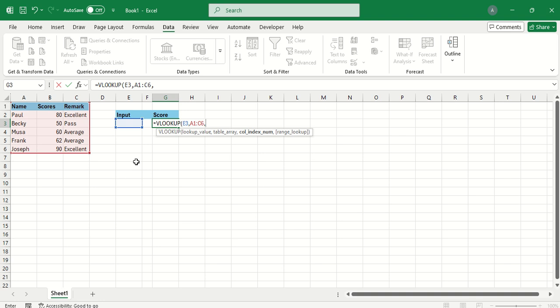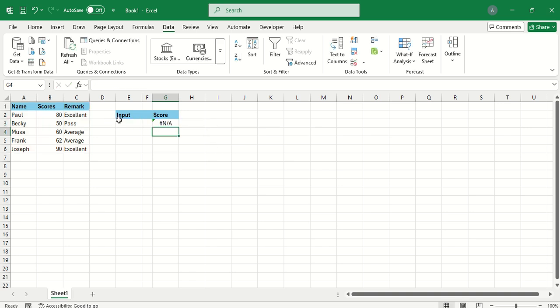In this case, we want Excel to return the score of every input here. So the column index here is, this is the first column and this is the second column, so the column index is 2. Then comma. We want an exact match, so you can click this FALSE, or you can put 0. 0 is also FALSE. Then you click on enter.